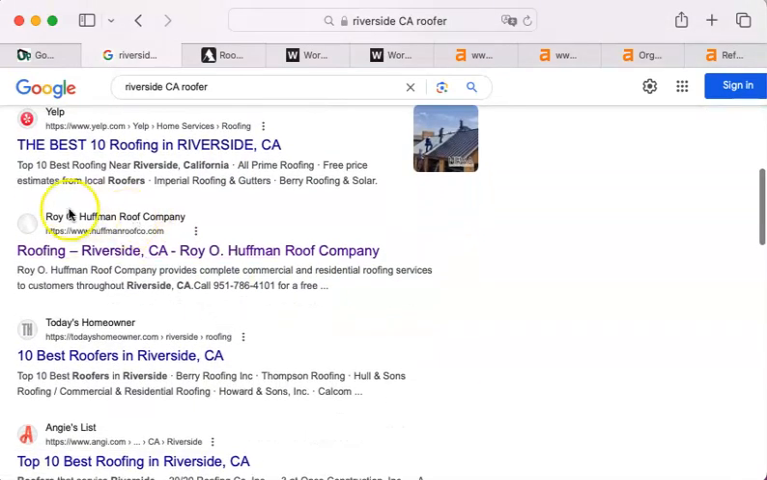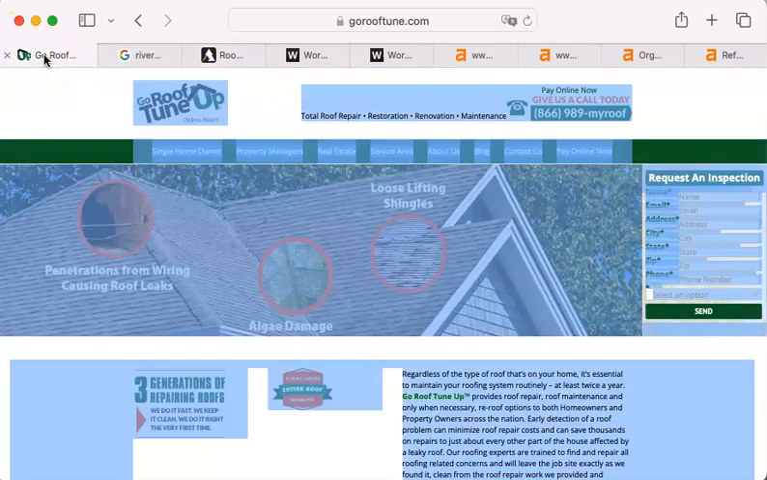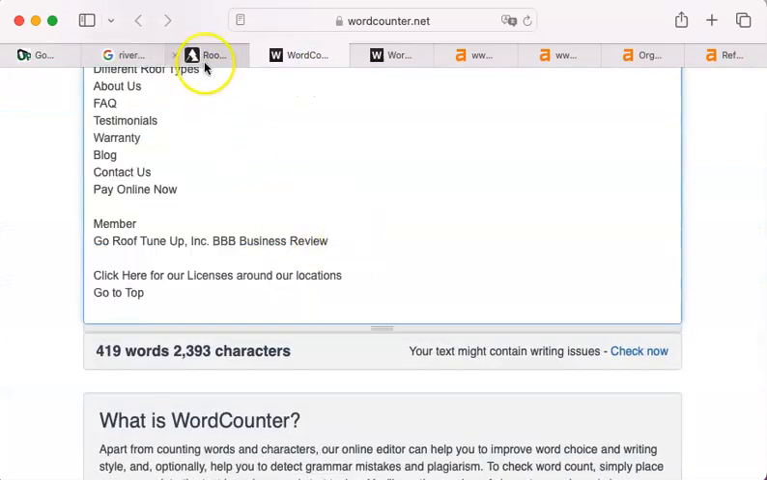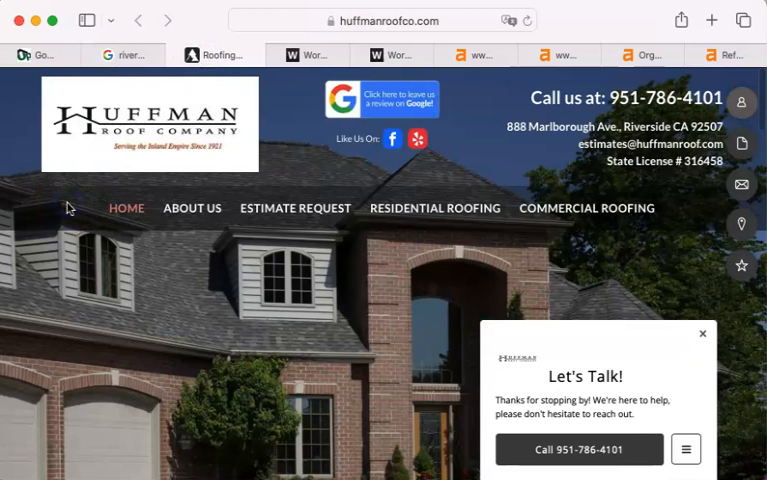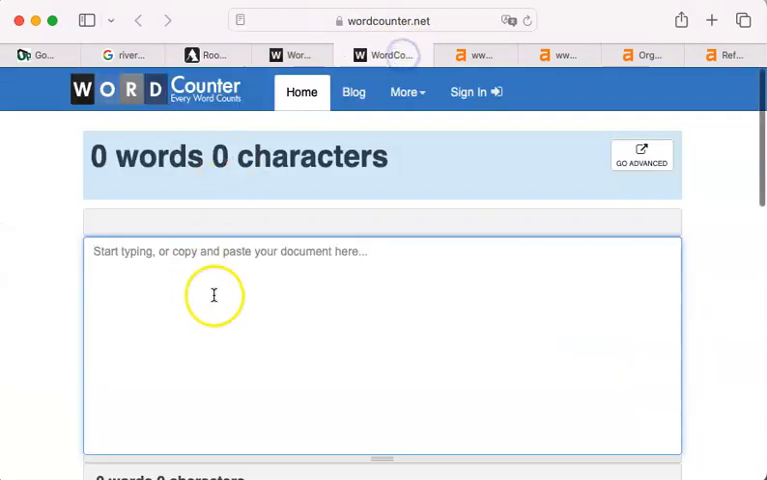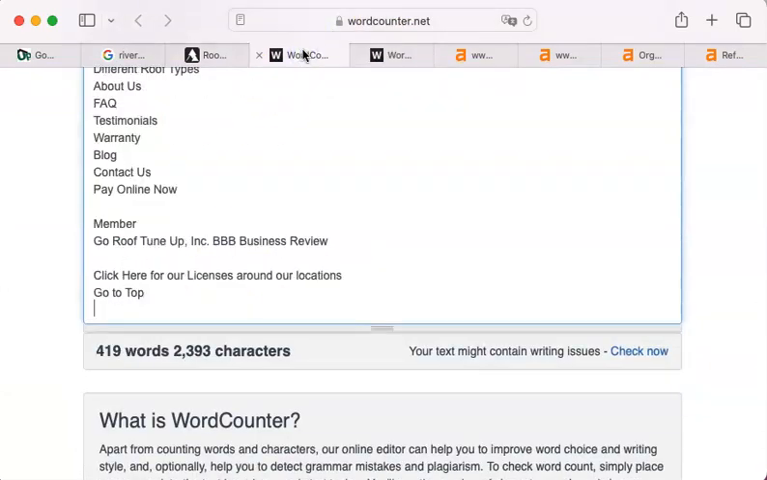Now, I'm going to show you the Roy O. Huffman Roof Company. And here is their website. And here is yours again. I'm going to do something really fast. Copy and paste into this word counter. There we go. Word counter. 419 words. Let's look at Roy. Oh, there we go. And paste. 688. Is that right? Wow.